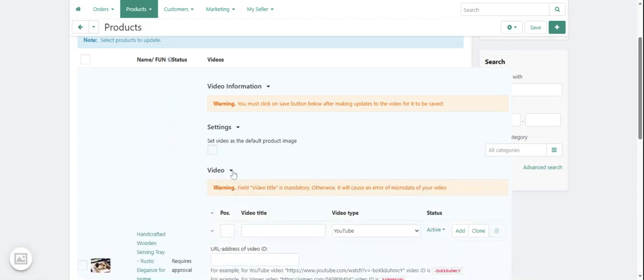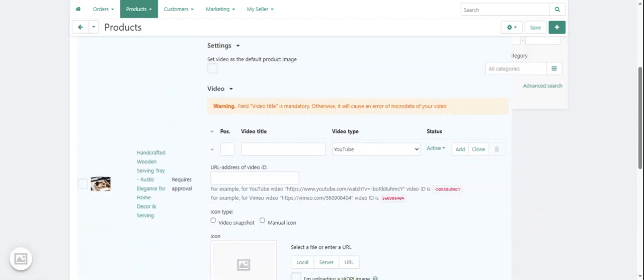To update the video details, you have to enter the number here, 1, and title of your video, video type, status, and here you need to add the video ID. So if your URL address is this, so the ending there will be an ID, unique ID code. So you need to enter that ID.